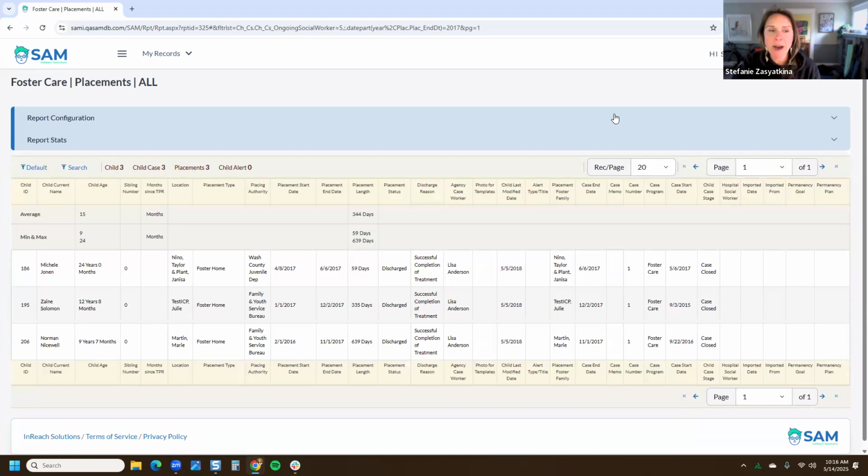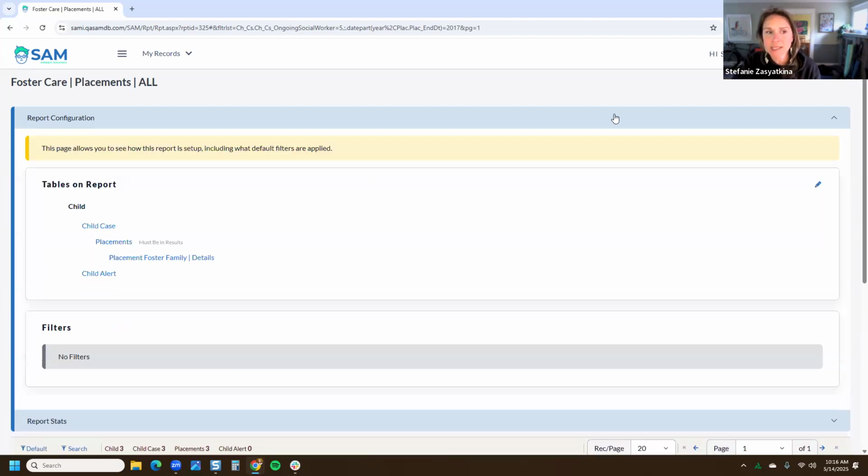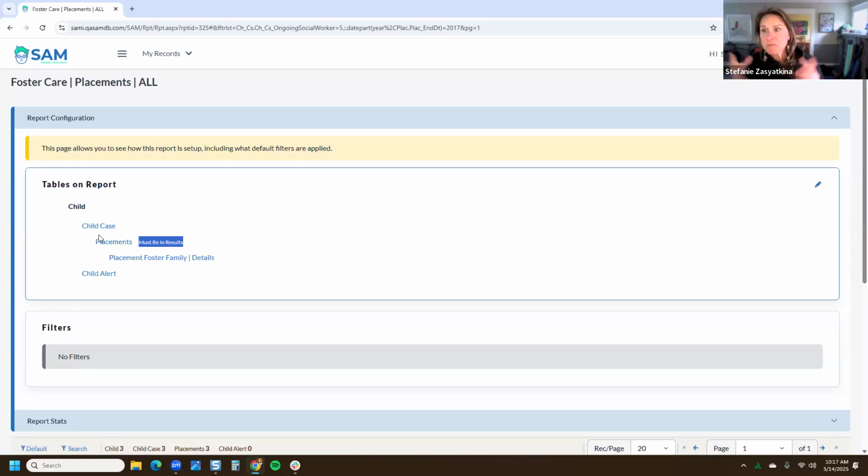The most important thing, though, about a report is the report configuration. This tells you how that report is actually set up, and this is the only thing that will allow you to compare an apple with an apple. If we were pulling children and placements and did not have this filter, that it must be in results, or we're talking about child with child location timeline, that's very different tracking in the site. While they're connected, placements and child location timeline are just different tables.